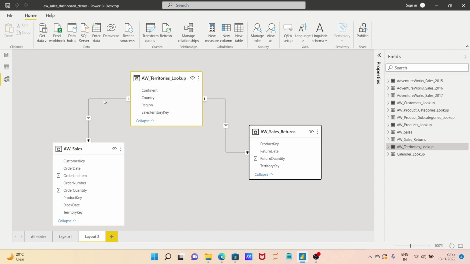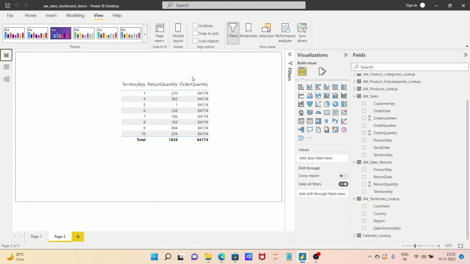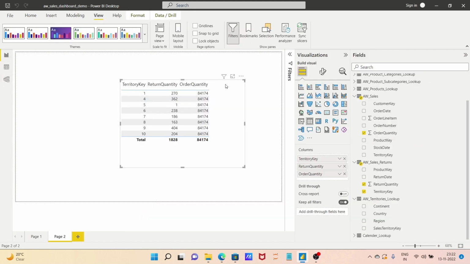Now what we can learn from this, let me go to the dashboard. So here you see I have created one table. What I have done here is I have taken order quantity from AW sales data. You can see the order quantity in here. Then I have taken the return quantity in here, and then the territory key from sales return, not from the territories data but from the sales return data. I have taken the territory key.